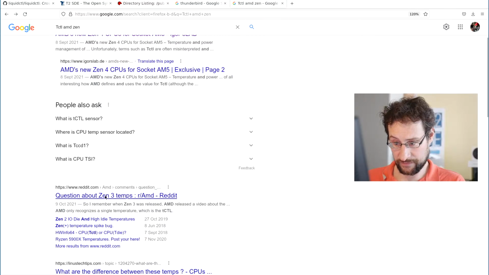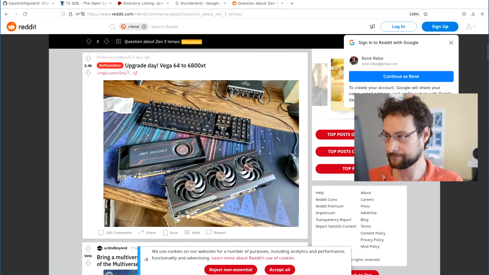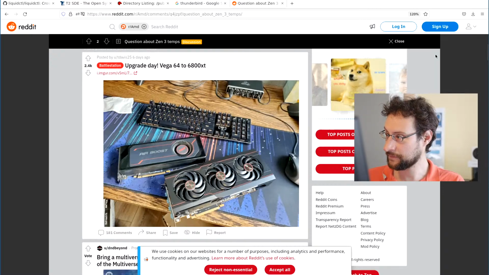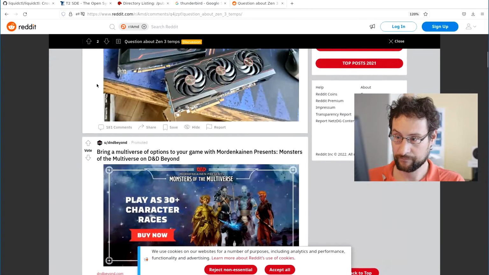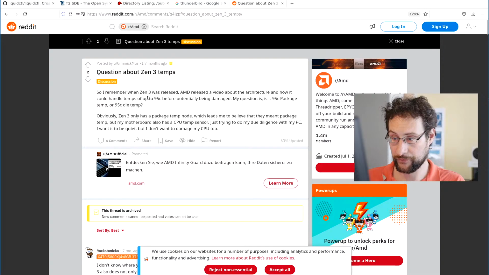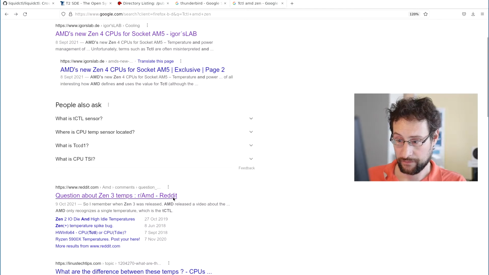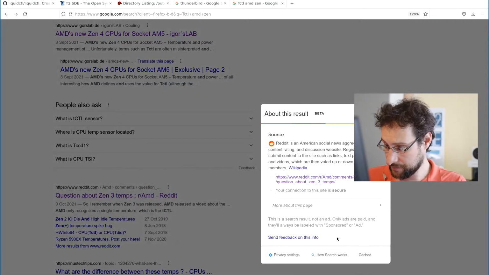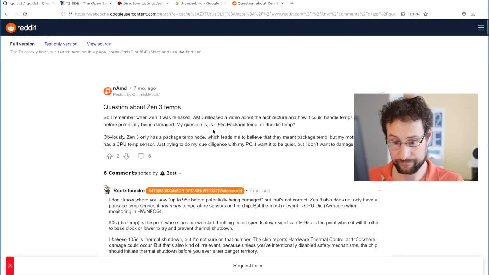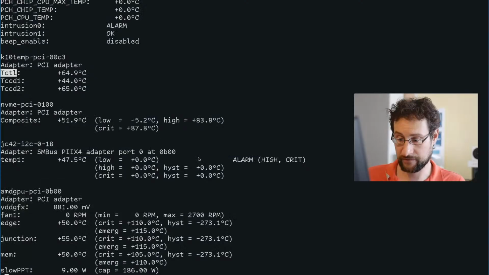Does AMD have this? Let's see what's on the AMD Reddit. Where is it even? Not here. But it's set here, T control. What do they mean with AMD only recognizes the new temperature with T control? Yeah, okay, fine, whatever.